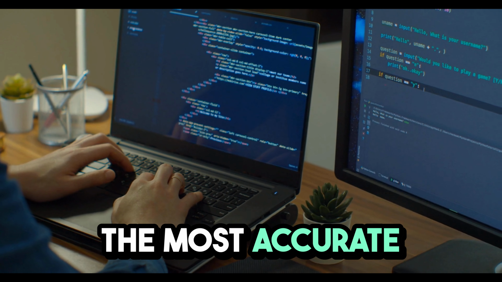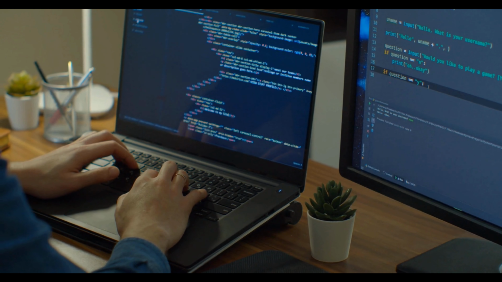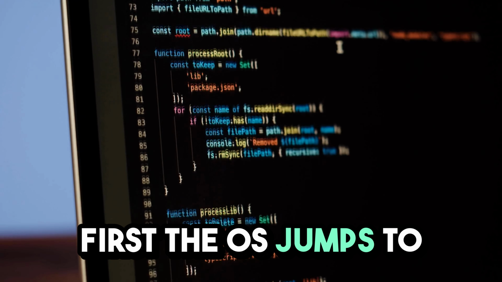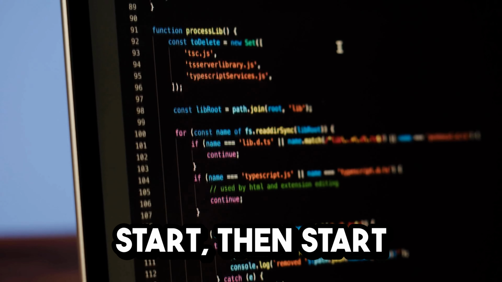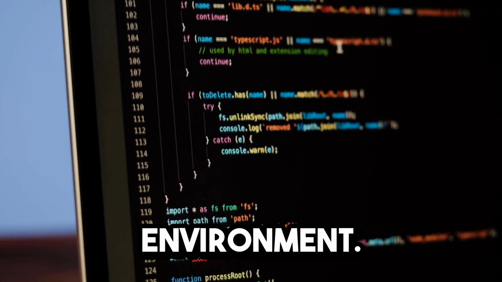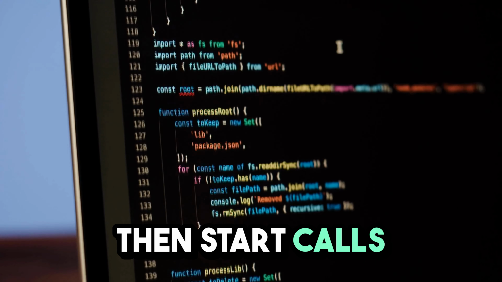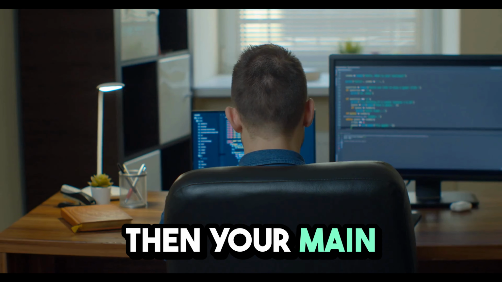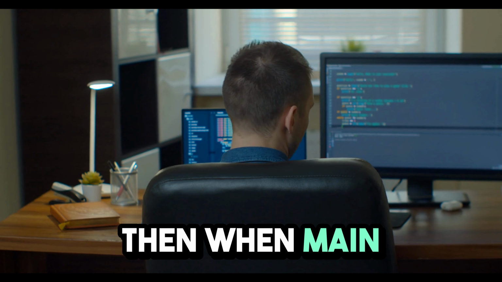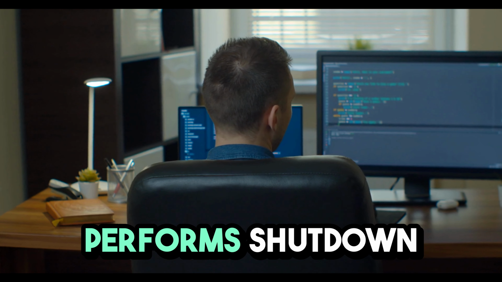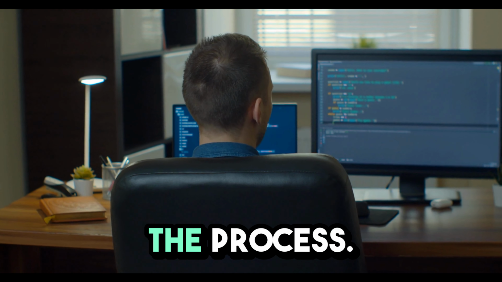So if you want the most accurate mental model, it looks like this. First, the OS jumps to _start. Then _start prepares the runtime environment. Then _start calls your main function. Then your main function runs. Then when main returns, _start performs shutdown logic and exits the process.